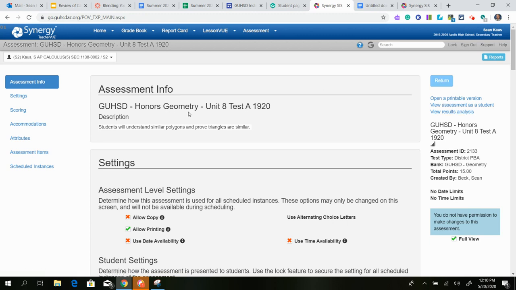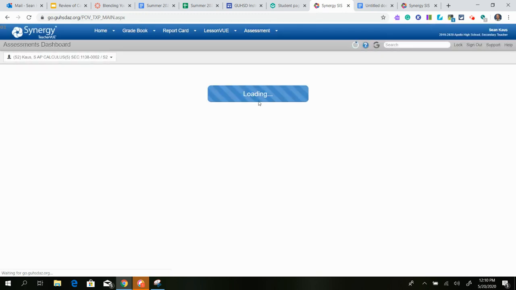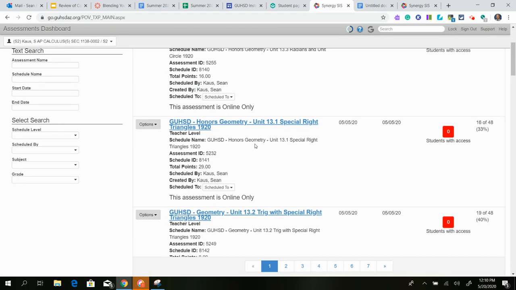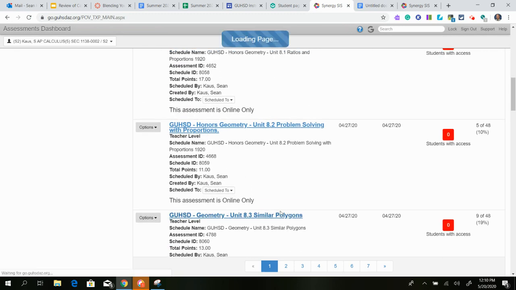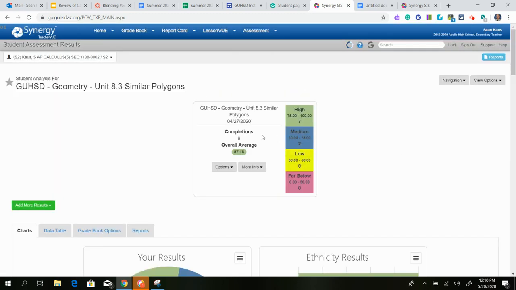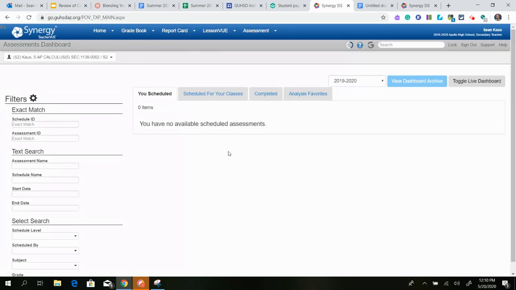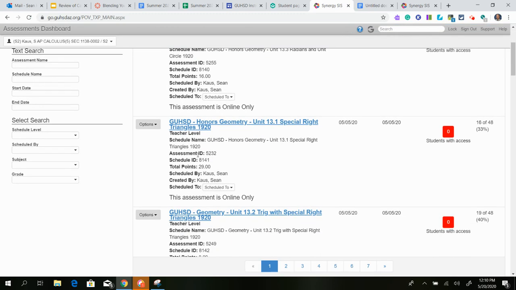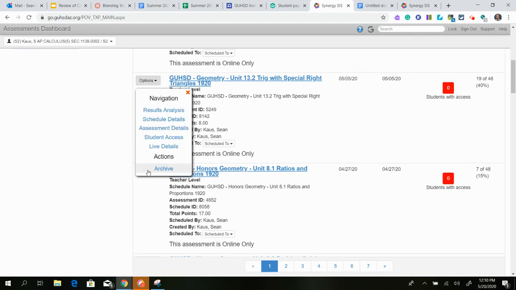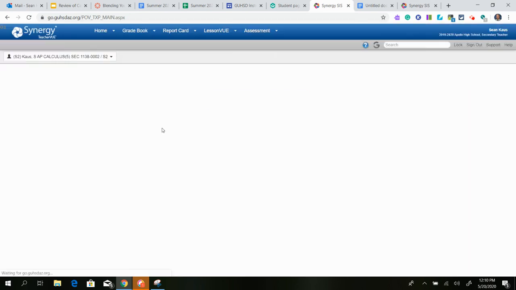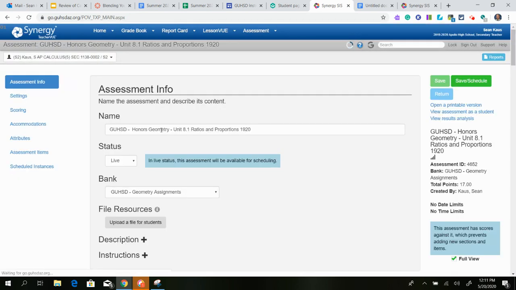This is a district assessment. Let me go to one that was created. I don't know if I created this. Wrong part. Sorry about that. But another option that will be there, since that one is a district one, I cannot copy it and I cannot edit it very much. But if this was not shared, if somebody created it and shared it with me, I would have to make a copy.